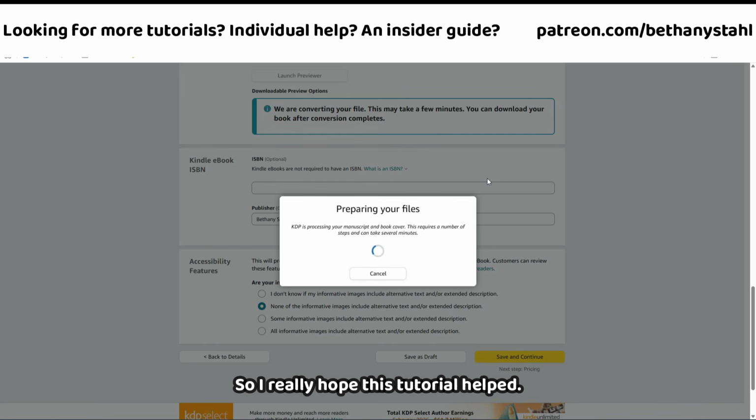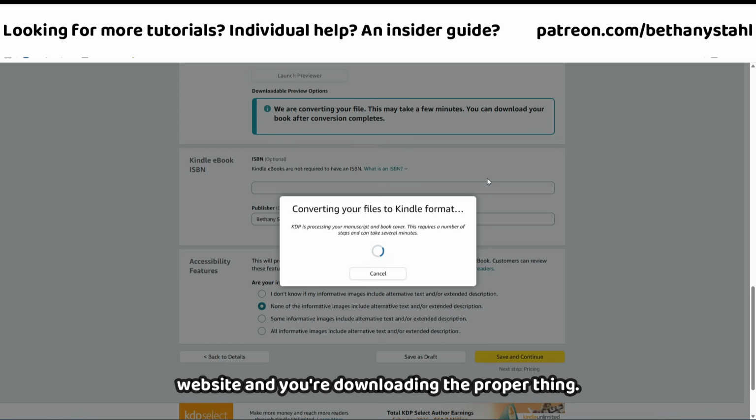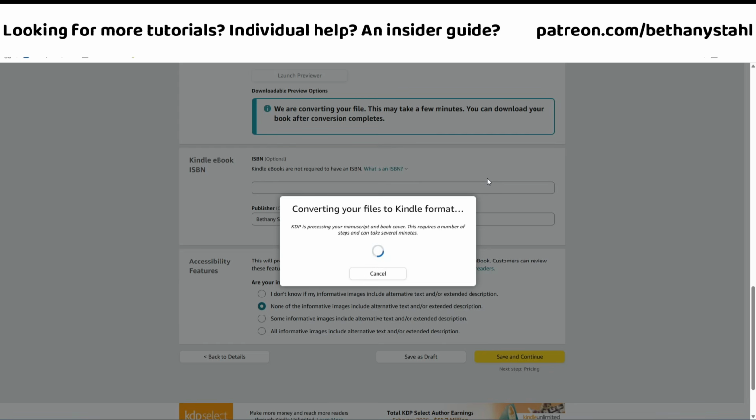So I really hope this tutorial helped. Kindle Create is very easy to use, and you can download it directly from Amazon or KDP. So if you just Google Kindle Create, there should be a link that brings you to a download. Just make sure you're on an official website and you're downloading the proper thing.